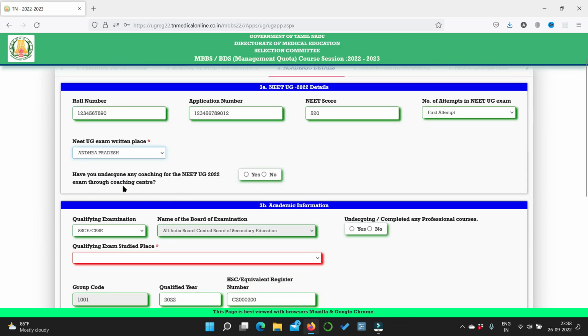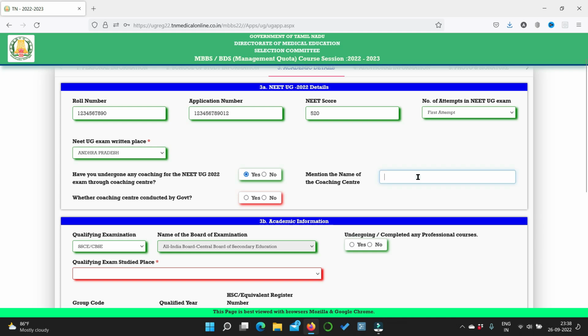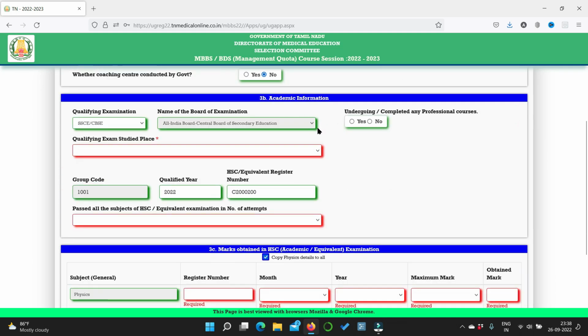Then they also ask, have you undergone any coaching? You can put yes or you can put no. It's up to you, right? This is not so important. If you put yes, then you need to enter the details of the coaching center and whether it is a government coaching center or private coaching center. If it is a government coaching center, then you can put yes, otherwise you can put no, right? These are all things you can select. These are all just data collection.